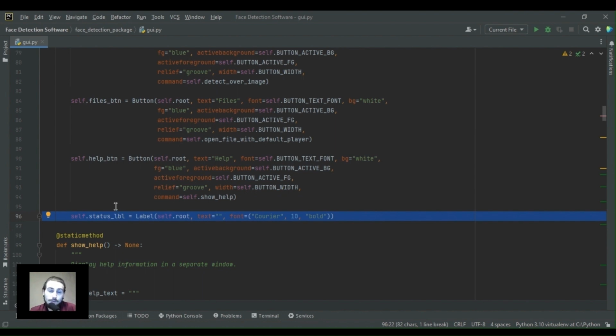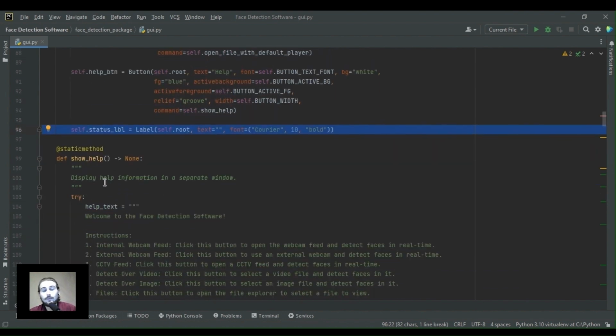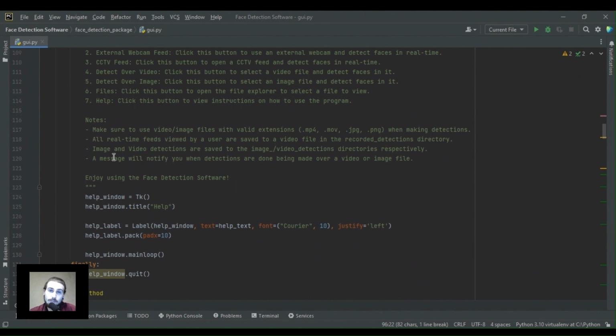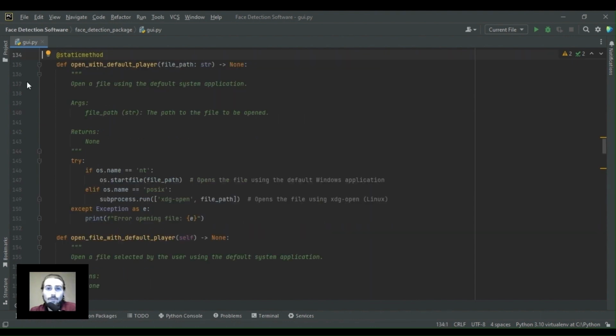Now, let's move on through the methods. The first method we see is our show help method. This is accessed using the help button on the GUI. This just displays some text informing the user on how to use the software. There's nothing else to say here except that this runs in its own Tkinter main loop and its own window until the window is destroyed. This doesn't affect the main menu of the GUI. It is still appearing on the user's screen so that they can continue to use its functions.